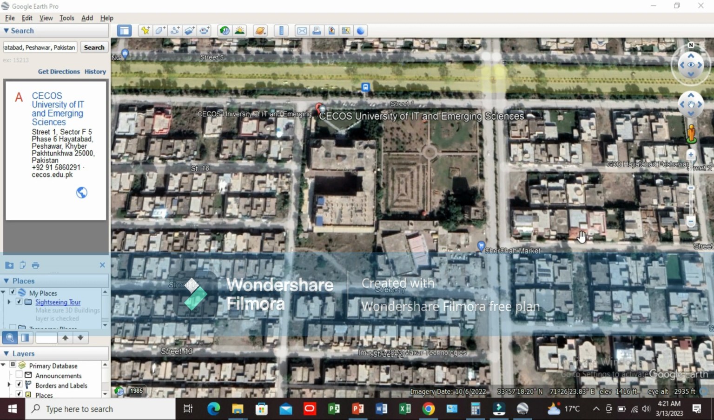Now, a few minutes earlier I was talking about the coordinates. You can see the coordinates are in degrees, minutes, and seconds. This is northing and this is easting. What is northing and easting? I will teach you how to convert these coordinates into other units.